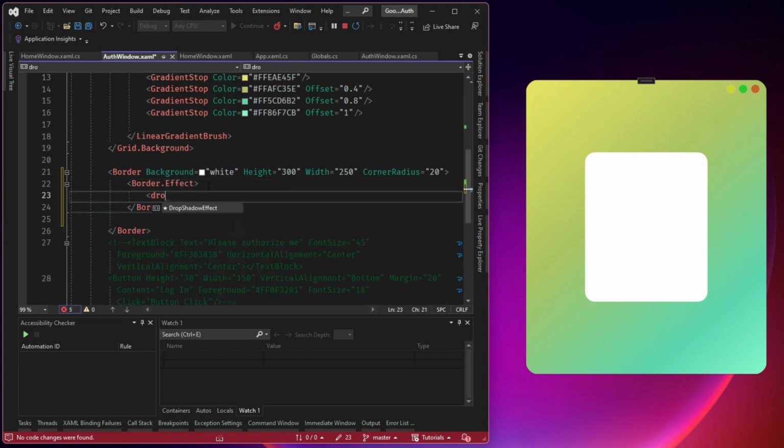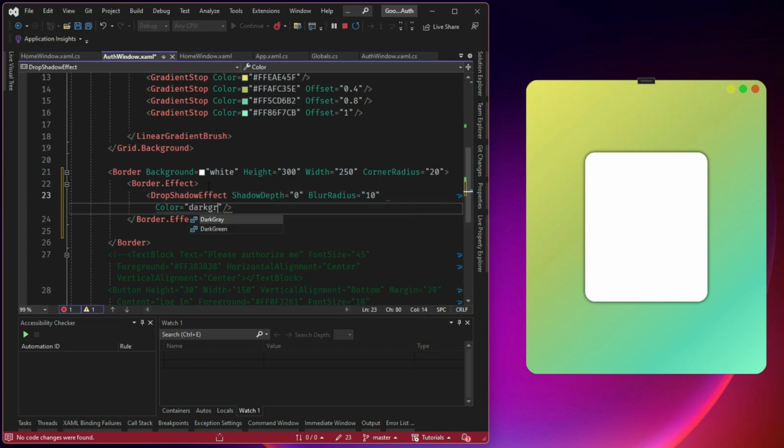Border.Effect, DropShadowEffect, and I have an effect here. Now ShadowDepth is 0, so that it is evenly distributed on all sides. BlurRadius is 8, so that it is a little bit more, or maybe BlurRadius is 10, and color itself should be dark gray, so that we have a very light effect here. So now we have a nice effect there. I don't know how to express that, but that's fine.